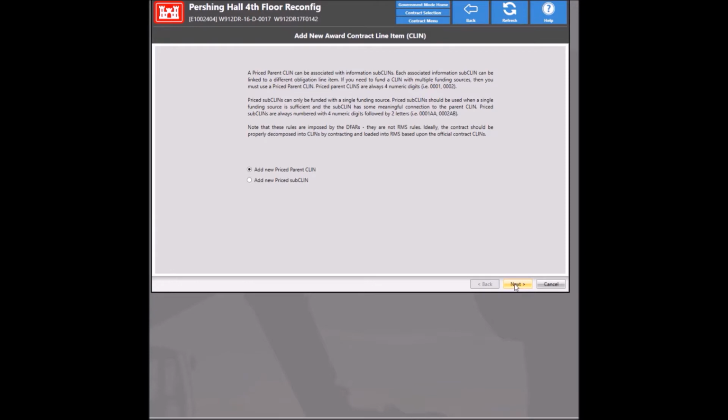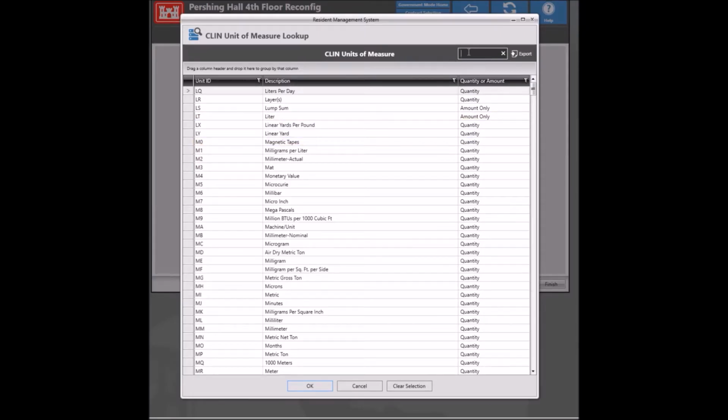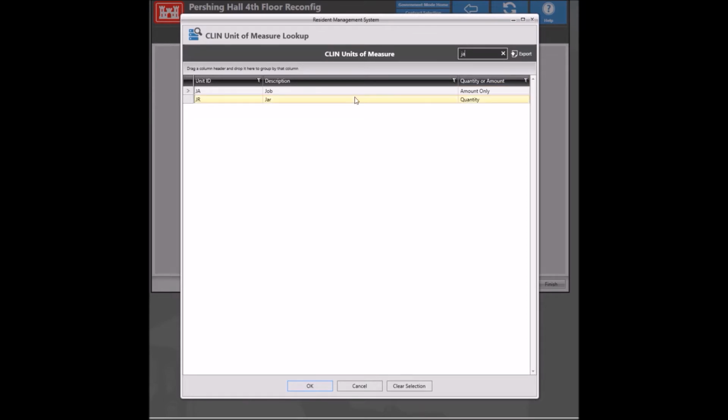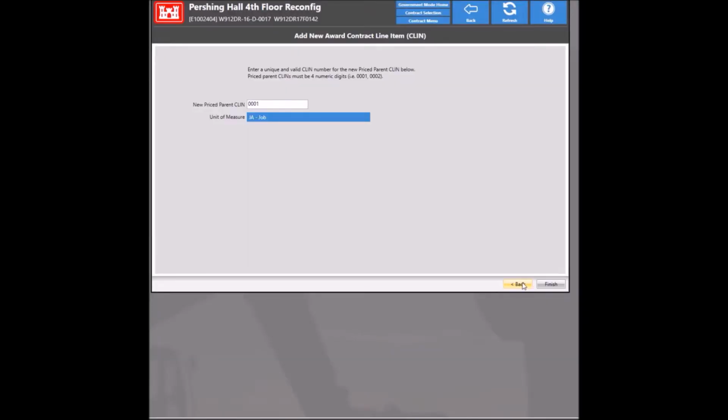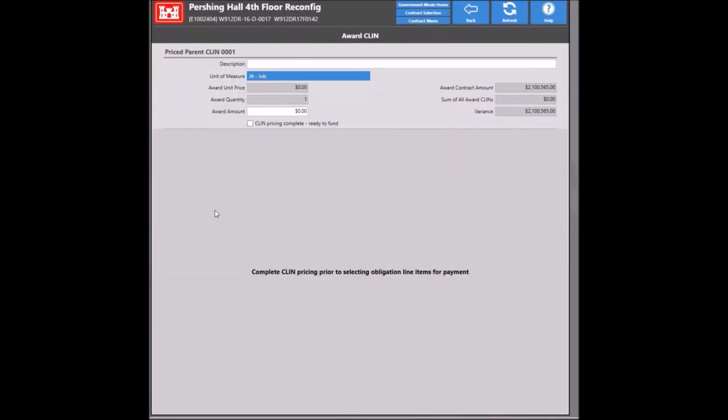And this one is a parent price CLIN, so we'll go ahead and do that. Typically they are. Unfortunately, if you have a price sub CLIN, the way that you can fund work in the future is restricted. You can't mix different funding types with price sub CLINs. So if you can help it, hopefully the contract specialist has specified all parent price CLINs for your job. Most of these are job, which I believe is JA, but you can search anything you want in this box. I can hit finish here. And then we'll go ahead and put a description in for the CLIN, and then the amount.